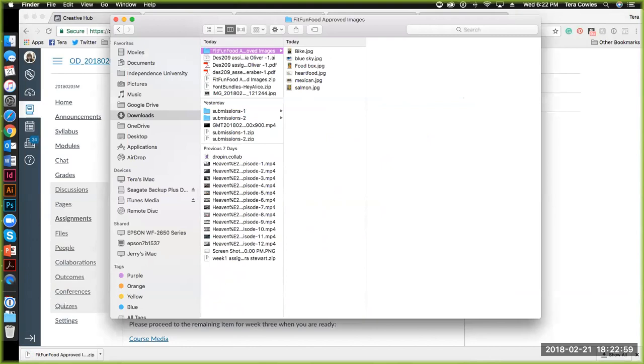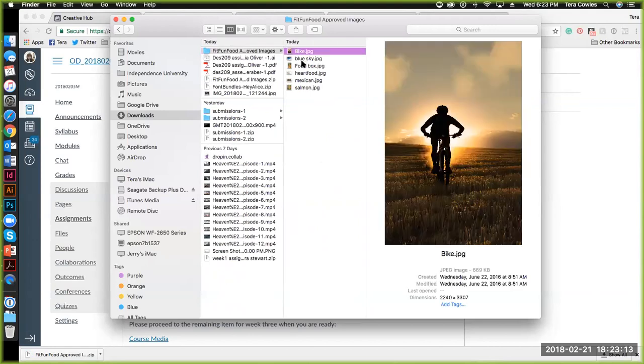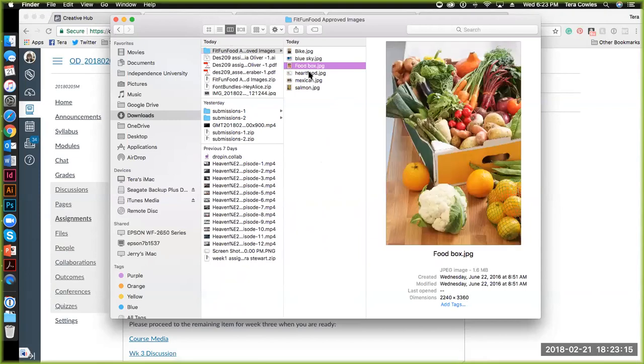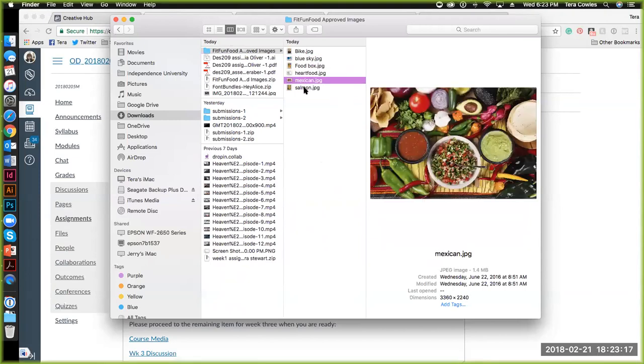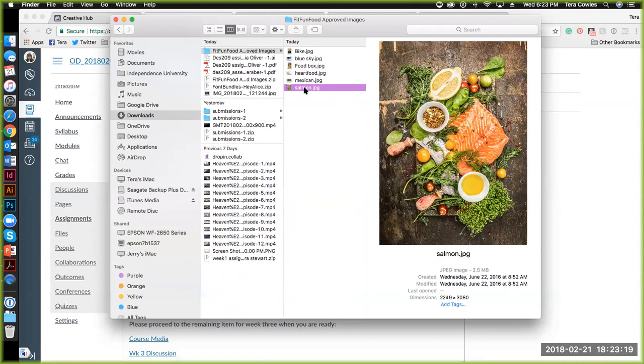And if you're using a PC for this part, I'm sorry, I can't tell you how to open a zip file on a PC unless I'm actually looking at the PC. I'm good, I'm just not that good. So Fit Fun Food has some really nice images that we can use for the ads, the social media, and the magazine.